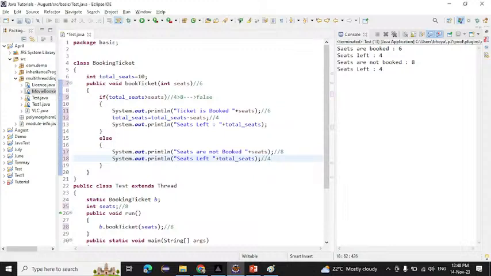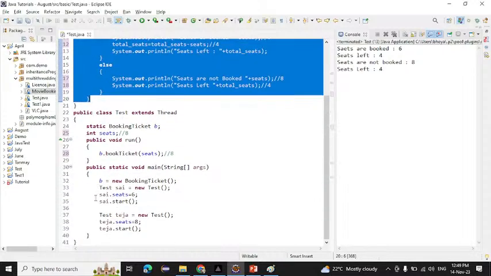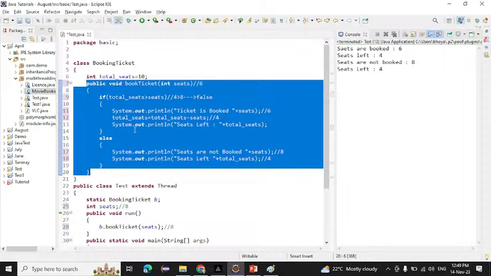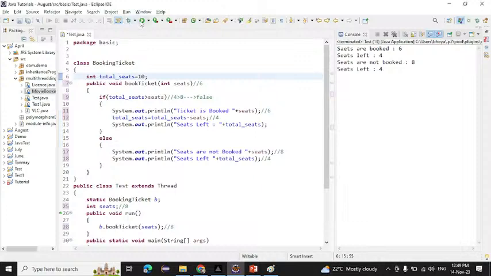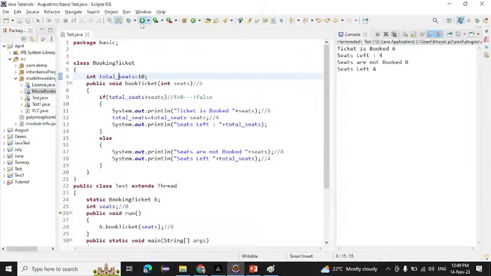But if I run this one, will it print like that or not? We have only one resource here, right? Only this one resource. And how many threads do we have? That is 2 threads. If I run this one, both the threads will try to execute this resource at the same time. See, now if I run this, sometimes we will get the true result also. Sometimes we are getting the exact result, and sometimes we are not getting the exact result. See here, ticket is booked 6, seats left 4, seats are not booked 8, and seats left are 4. If I run this again and again, many times we are getting the wrong result also. It completely depends on the thread scheduler.